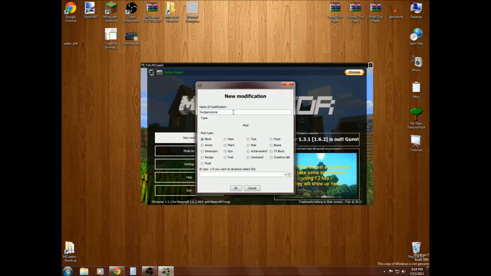Stone. Alright, make sure it's on item. Check item, not block. It's on default for block. So now you want to click OK. Don't worry about this thing right down here because it's Forge. You don't need to worry about that. I don't even know why they have it there. Just click OK.